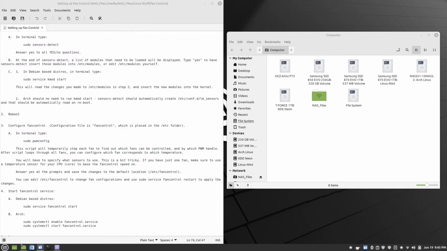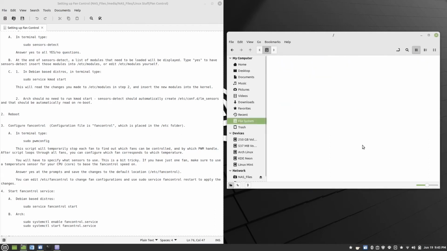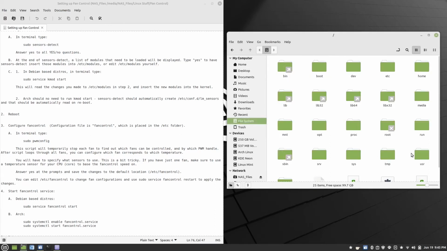But earlier I had mentioned that there are particular directories that sometimes get renamed, and this can create problems with fan control. Let me show you which directories those are and what is going on so you have an understanding, and then I'll show you how to fix it. So let's go to our file system. Let's open as root, because we'll have to be doing some root things in here.